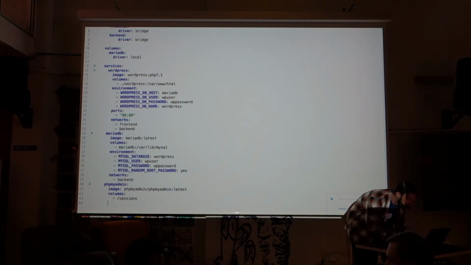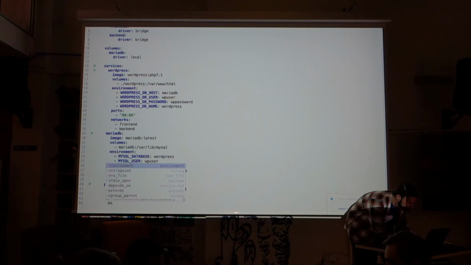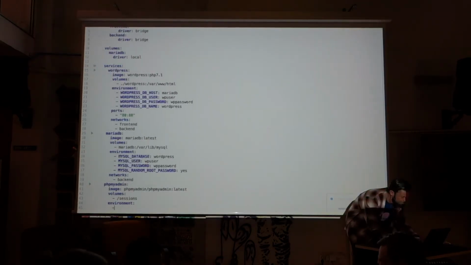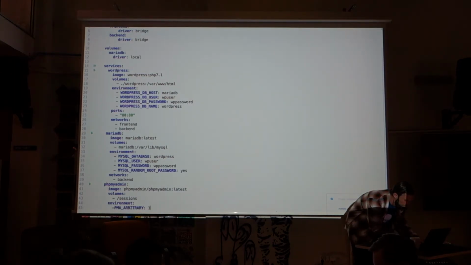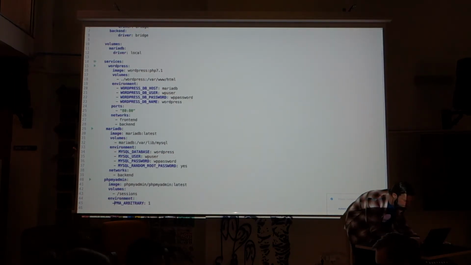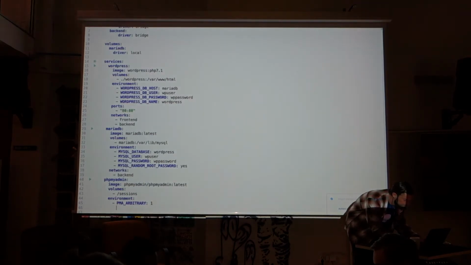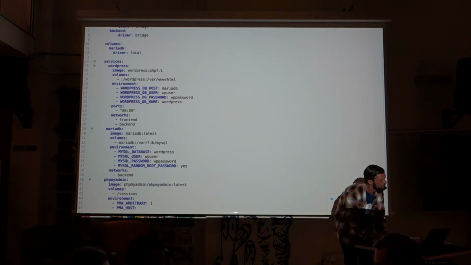After that, what do we need? We need our environment option. And our environment variables are here, PMA_ARBITRARY first. We'll set it to 1. Our PMA_HOST. No prize for guessing what it's going to be.